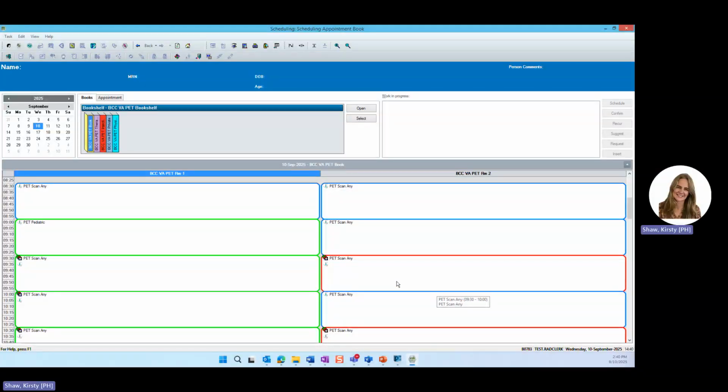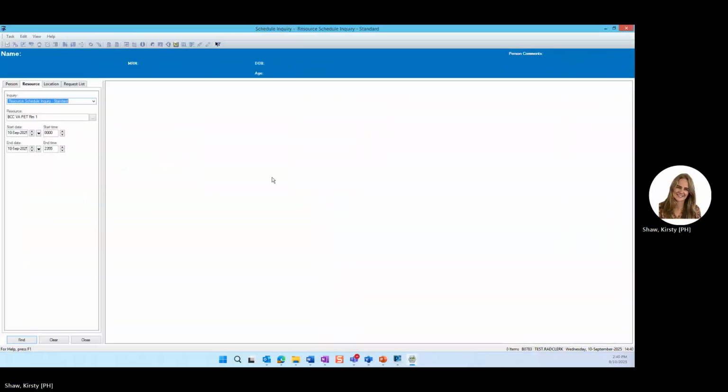To find the patient order, we would just go up to this eyeball here, which is called appointment inquiry, and click on this, which opens up this new window. There's 4 tabs along here. I'm going to go to the request list tab.